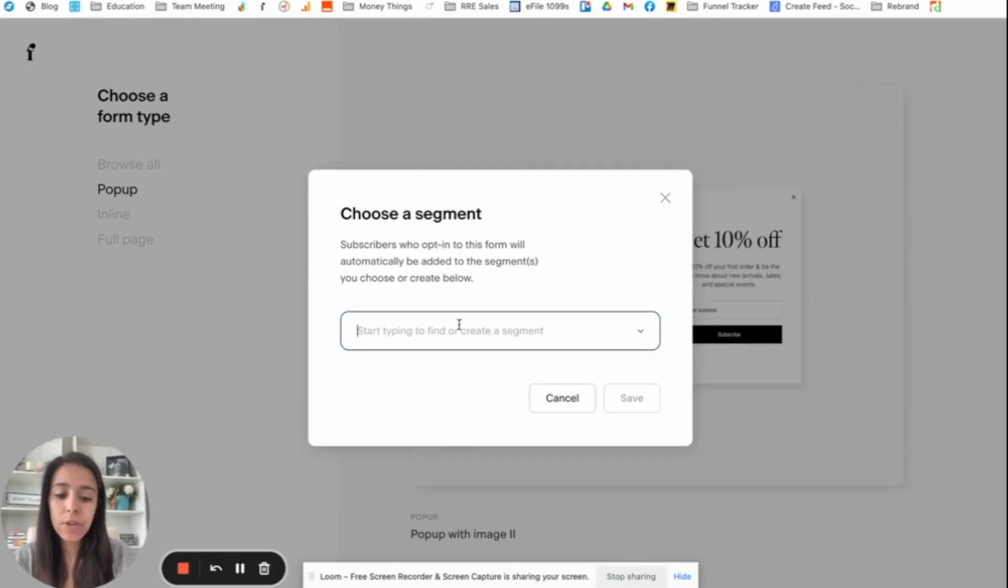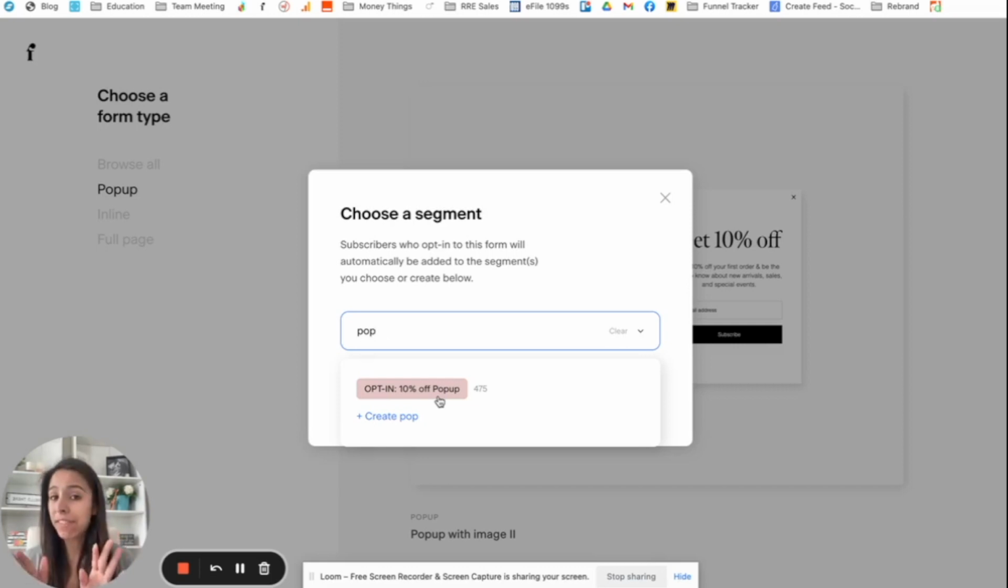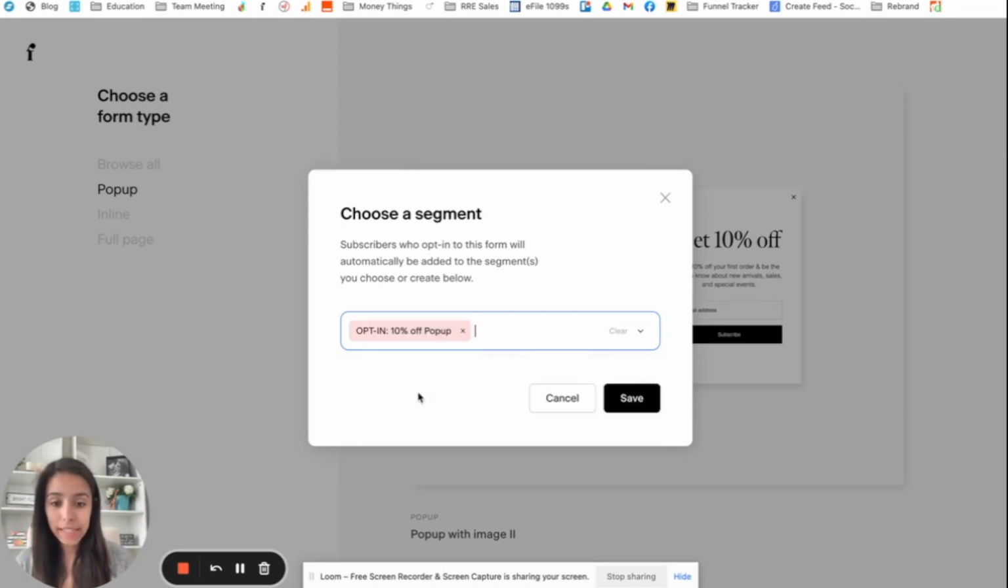So the first thing that you need to do is either create a segment or connect a segment that you already have for your form. So I'm going to type pop-up, and I already have a segment for this 10% off pop-up. Now, you don't have to give a discount for your pop-up. Yours can just say, join my VIP email list. But for the sake of this video, we're going to do a 10% off discount with our pop-up. So I'm going to go here and I'm going to select that segment, and then I'm going to hit save.